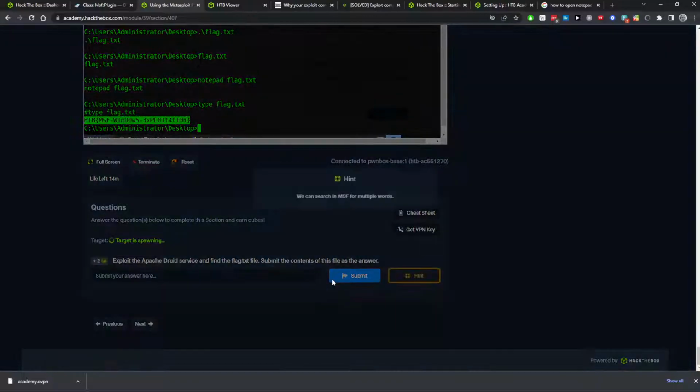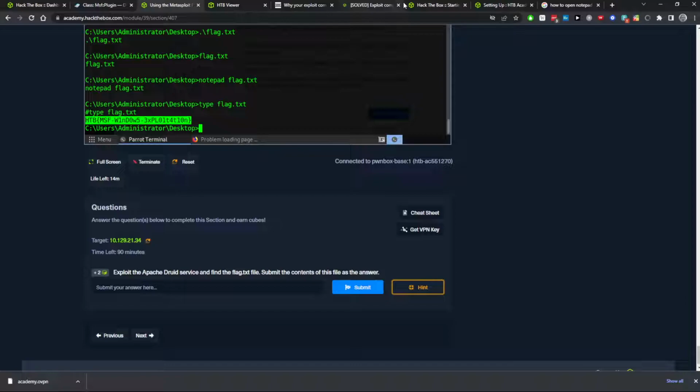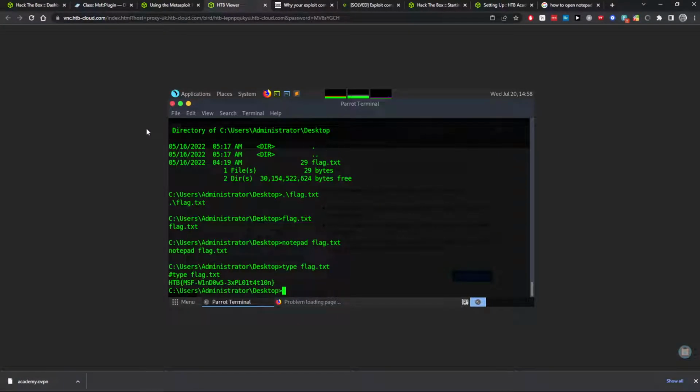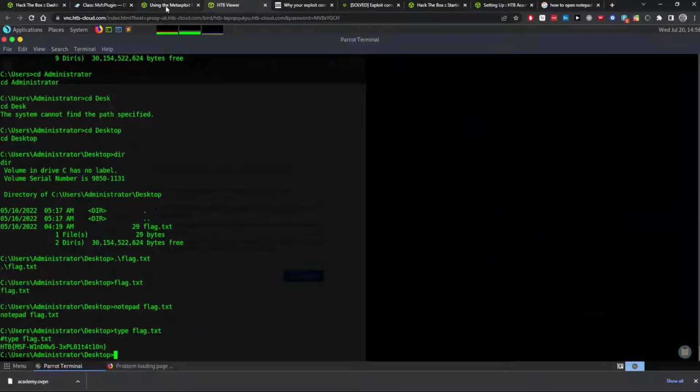Hint. Let's click hint. You can search in MSF for multiple words. So maybe we need to search for Apache Druid service. Okay. So we've got this. Let's refresh this for the millionth time. I'm not actually sure how long we've got. We've got 13 minutes left. I have a feeling we're not going to be able to do this. I have a feeling we're going to time out. Screw it, let's do it. I'm going to put some pressure on us. Search exploit. Search for Apache Druid.